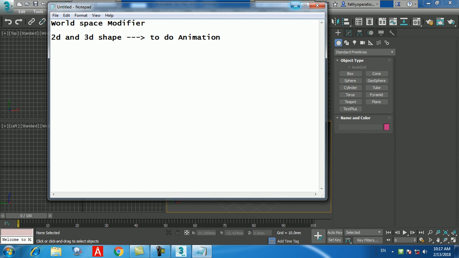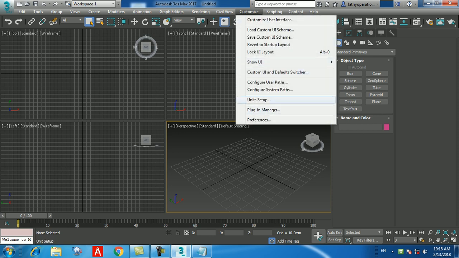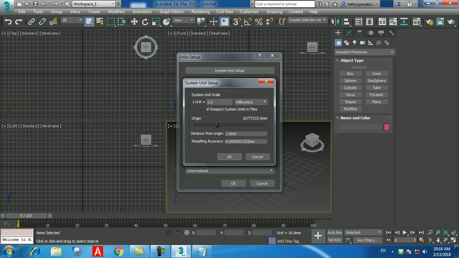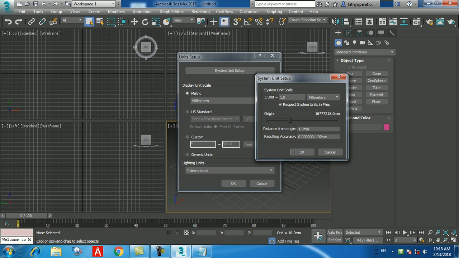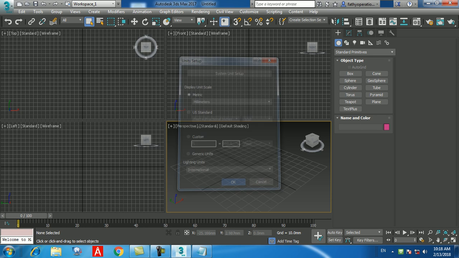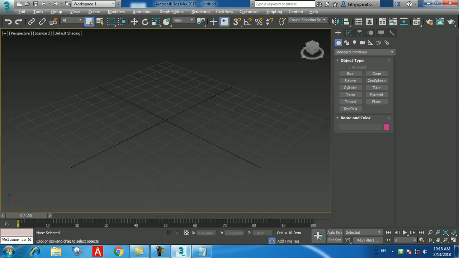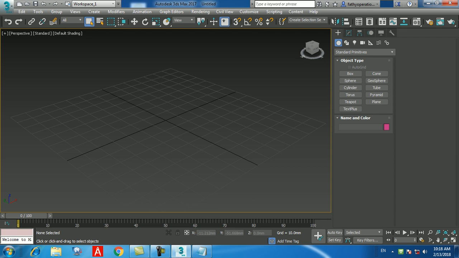So first, make sure your units are millimeters. So go to the customize unit setup and make sure the units are millimeters. Click OK and OK to finish. Then click on the perspective view, Alt W to maximize. It will be permanently fixed, but just to, one check.